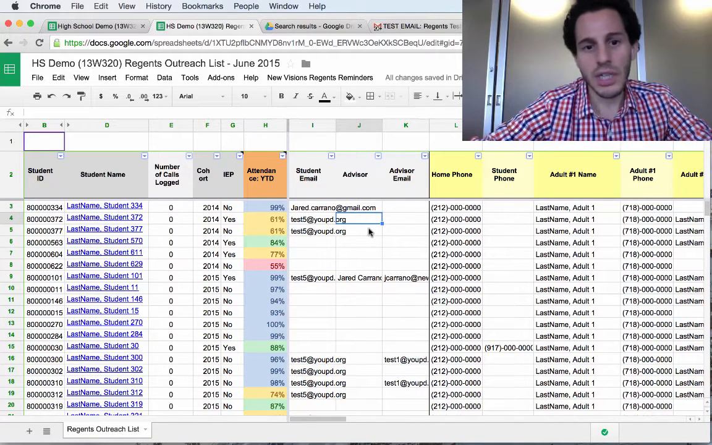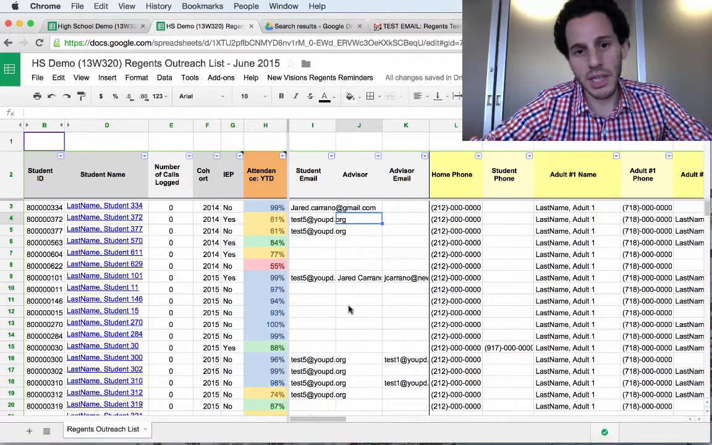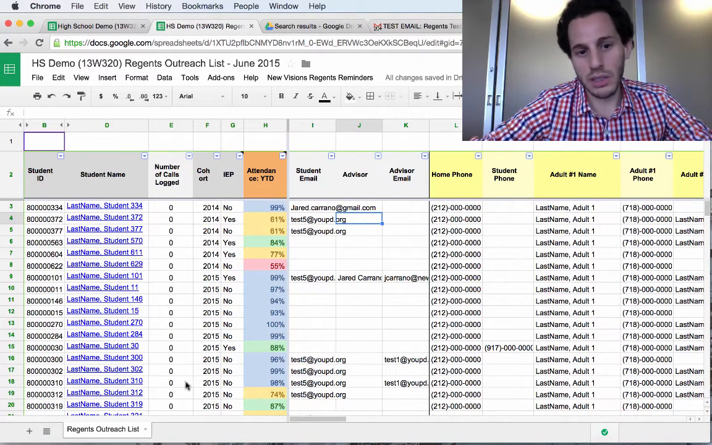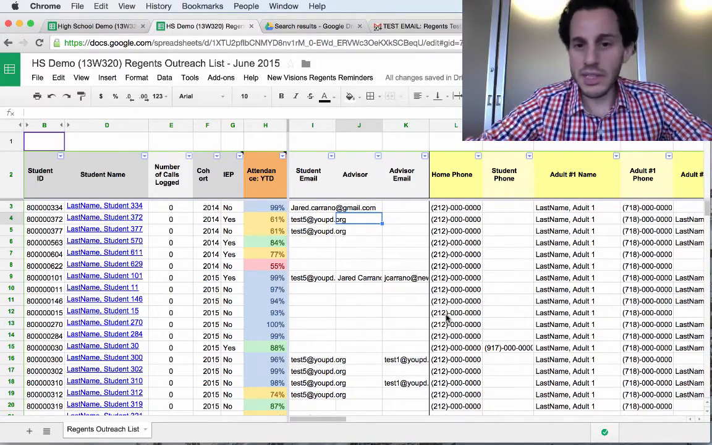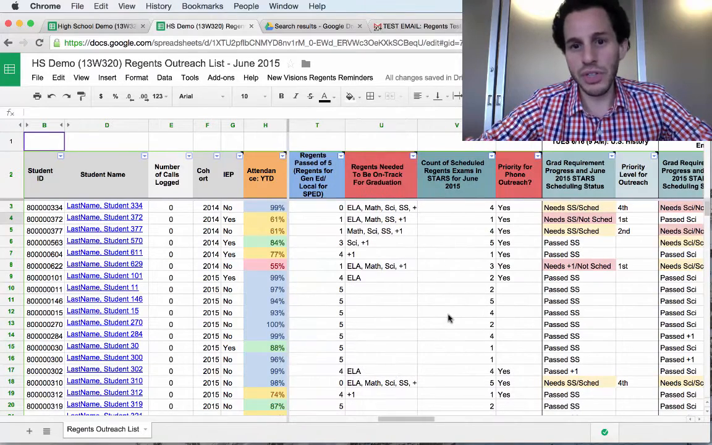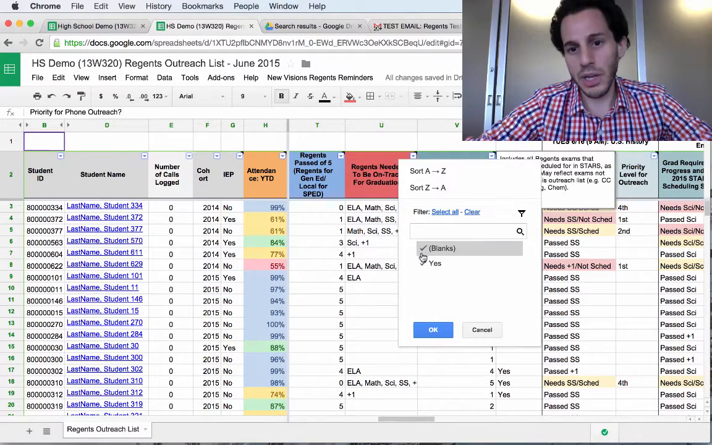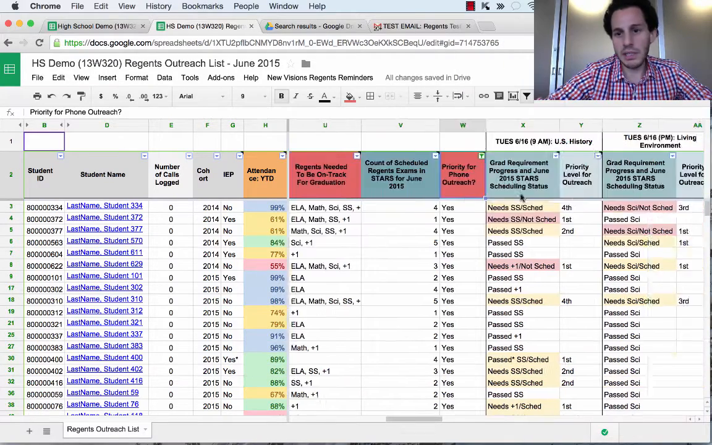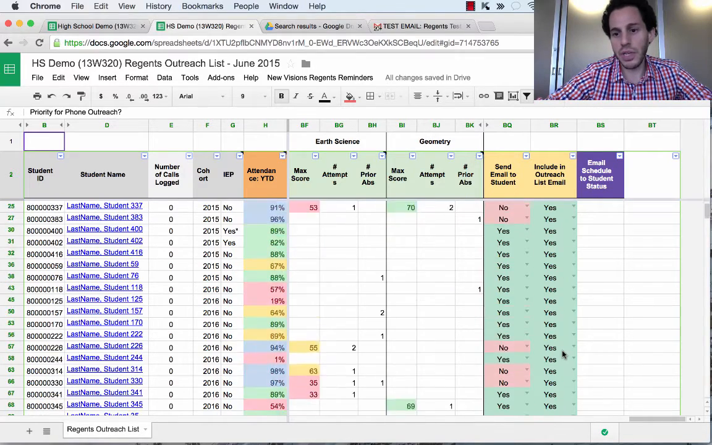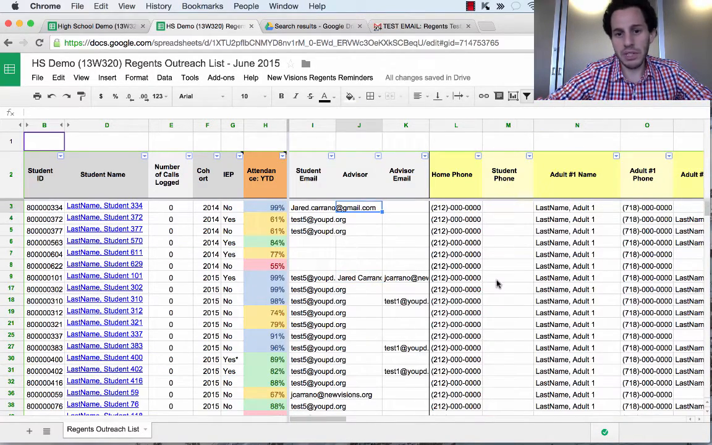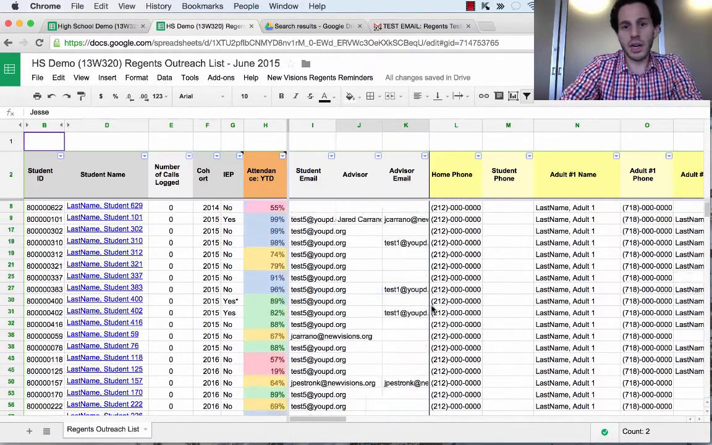The goal here is that each staff member in columns J and K will get one email containing all of the students who they need to perform outreach to about reminding them of their Regents schedules. In this case, I'm going to use the New Visions Smart Priority Filter. So I'm going to go to column W and I'm going to filter for yes. Here's my list. I'm going to go to column BR and make sure that they're all included, and they are.